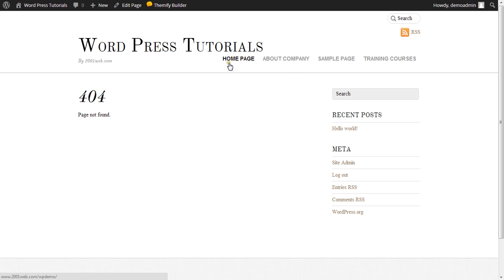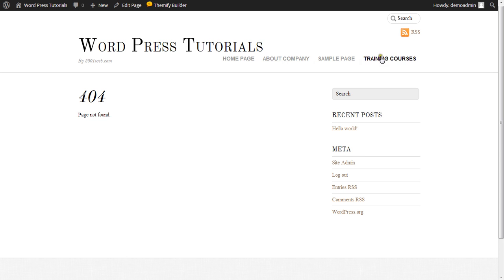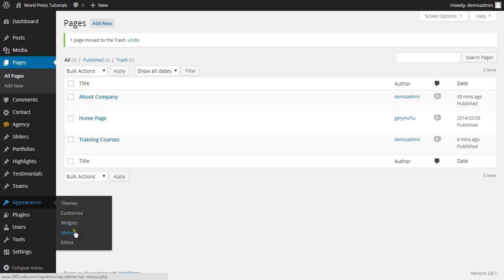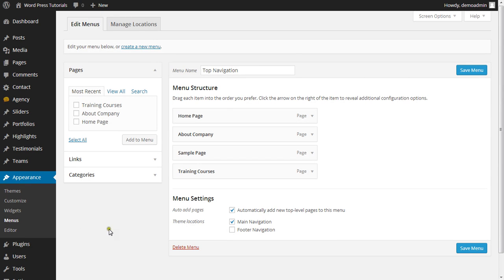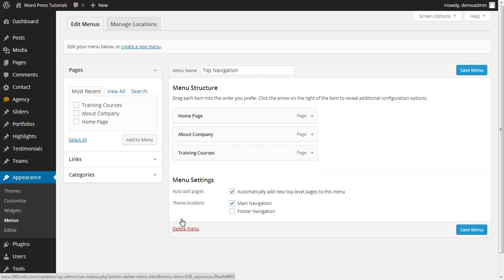What you have to remember when you're deleting pages from WordPress is that you are deleting the actual page and not the item in the menu. So to delete it from the menu, we'll go back to Appearance again and Menus. Okay, and here we've got the sample page. It's still showing, so just click the little arrow at the end here and click Remove. Remember to always save your menu when you're finished.